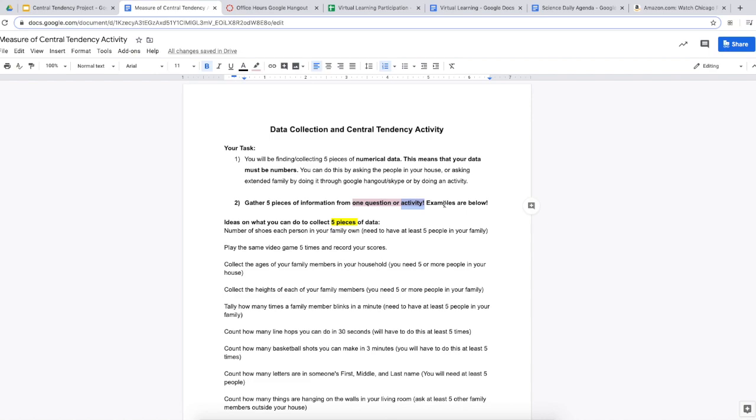I have given everybody feedback in Canvas on their data. So before you can even do anything today, you need to go to Canvas and check for the feedback on the data collection assignment. Okay, today we're moving on to part 2 of our project.